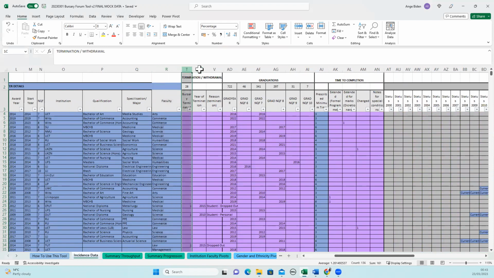Next, we move on to the outcomes data. First of all, the negative outcome of a termination or withdrawal. If a bursary is terminated, you will capture a 1 in the column to record the termination. You will then want to include a year of termination and a reason for termination. You are encouraged to recall the bursary forum's breakdown of reasons for termination, and as far as possible, try and stick to that formulation.